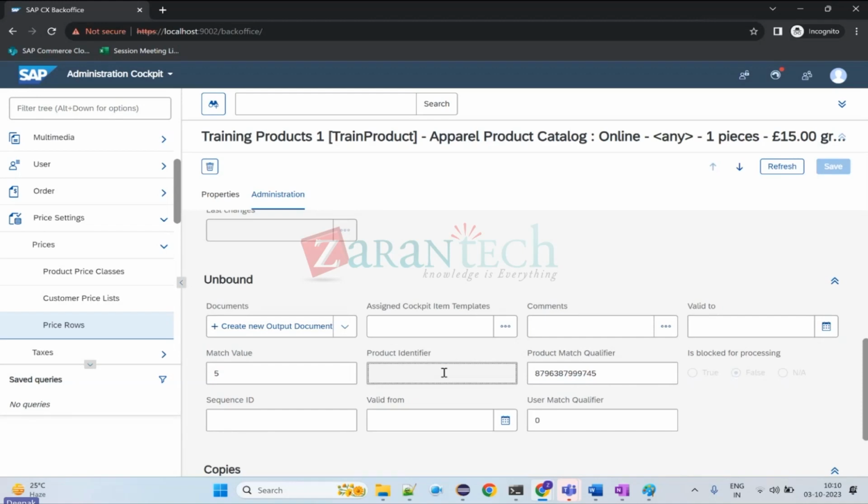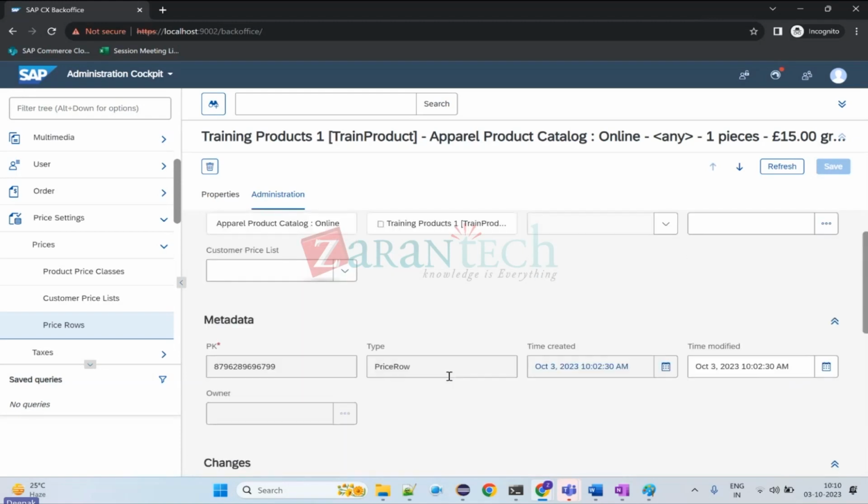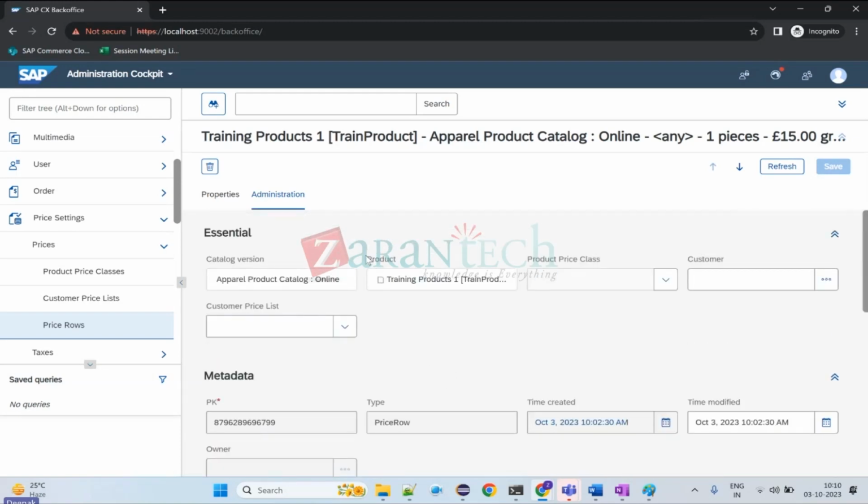Product identifier is also a product code. So some projects use this column to attach this price row with the product, and some projects use this column. Both are fine. It depends upon which project is using which one. That's all.